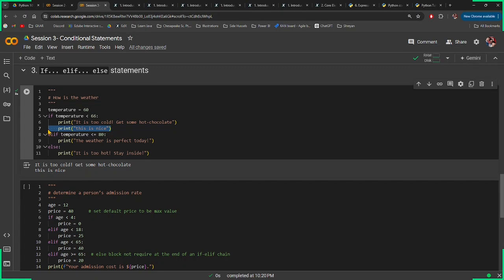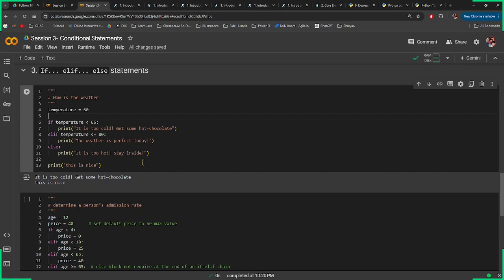Now another question is, what if I modify this and instead of there, I have that print statement here? This is my if else block. Each block has only one print statement, and then I have another print here outside that if else block. So it will print it is too hot, stay inside. This is nice. Now if I change that to be 80, what will happen? Still it will give this is nice at the end.